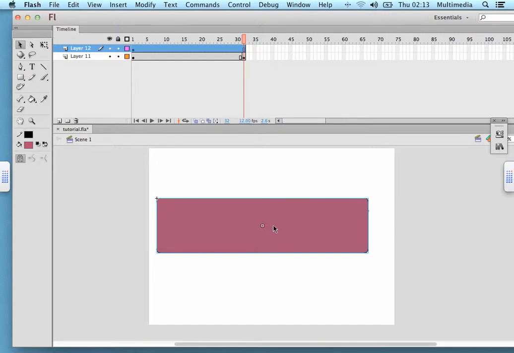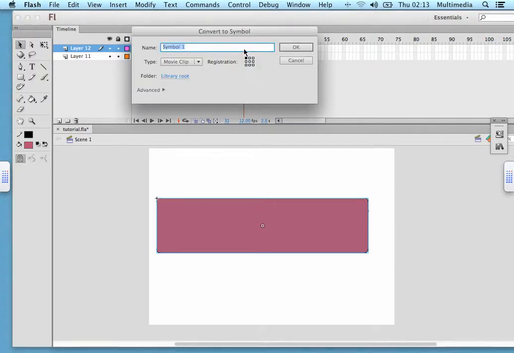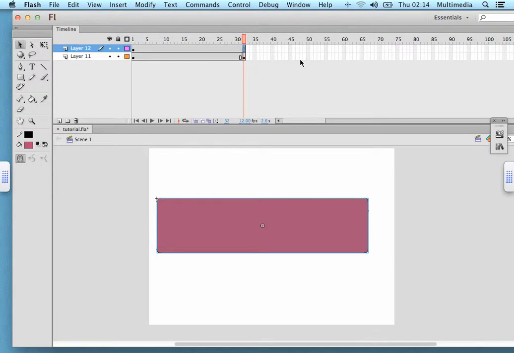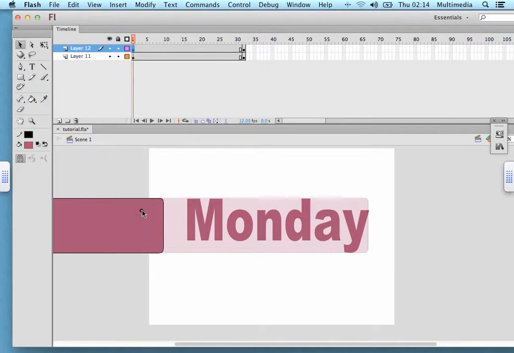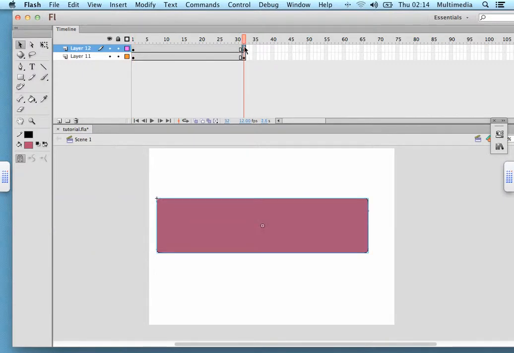Now it's going to sit in that position, in its final resting position, so I'm going to put in place there F6, keyframe, there. In my first keyframe then, I'm just going to move the mask out of the way. So in frame 1, the mask sits out of the way, off the side, and in 32 it sits over the word Monday.